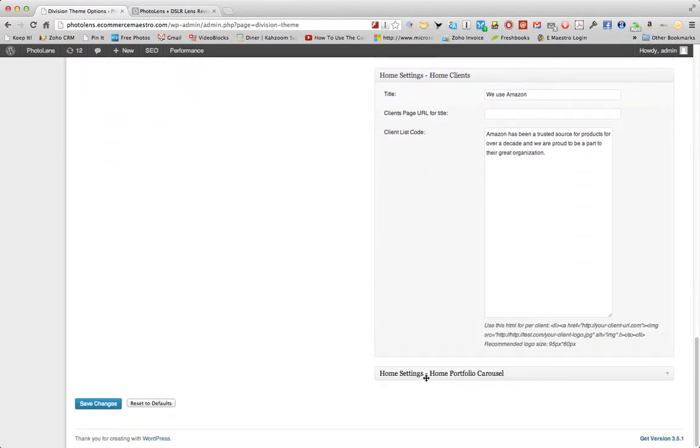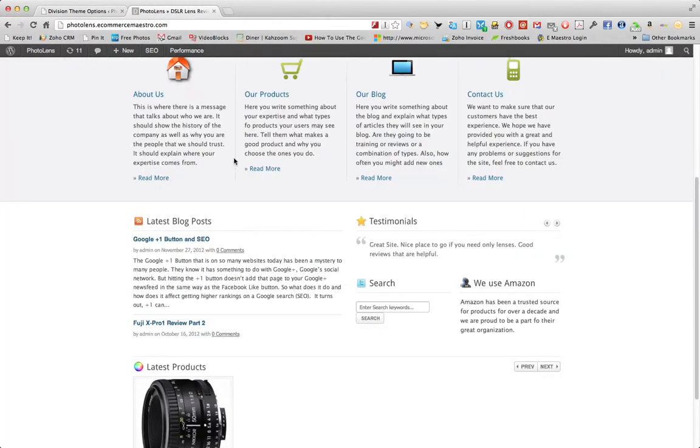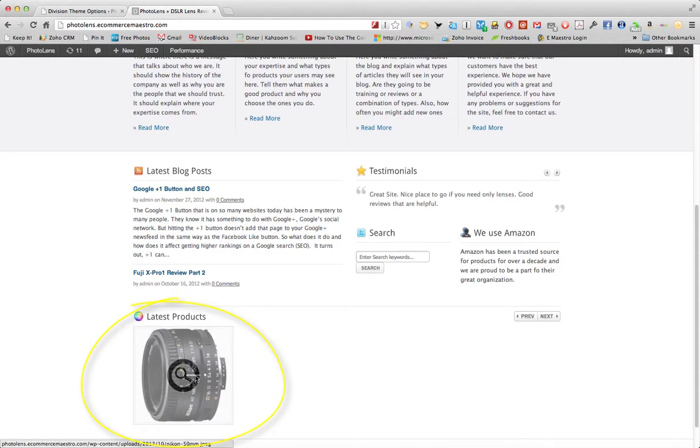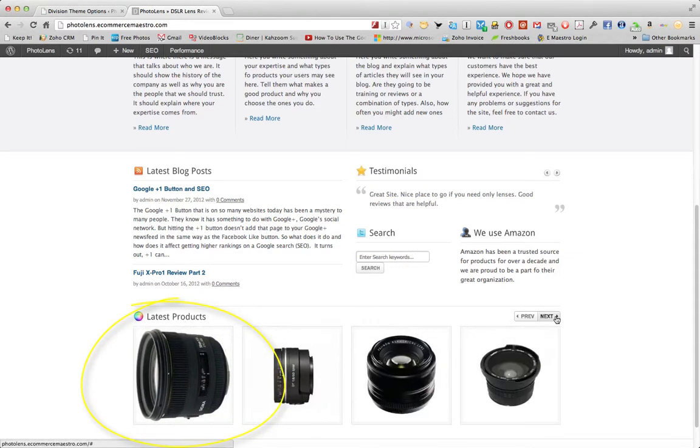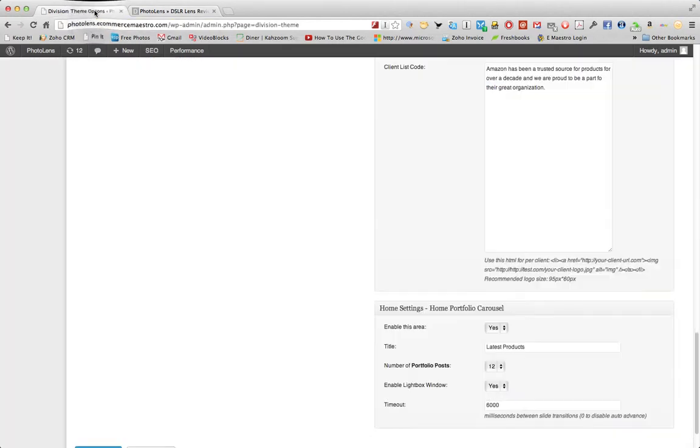And then the last one is the portfolio carousel. That is this area at the bottom that shows the latest products. It actually keeps going as a carousel, like a horse carousel. It just goes around and around. And the number of products is chosen here. You can make a title. I use latest products. You can use whatever you want.